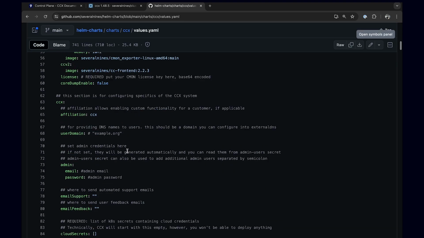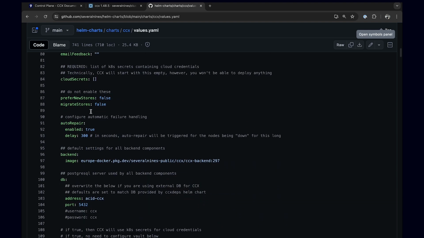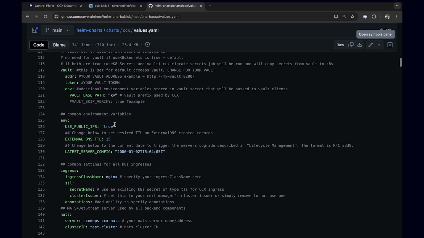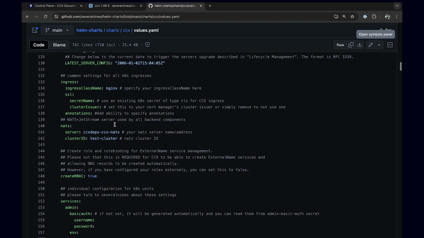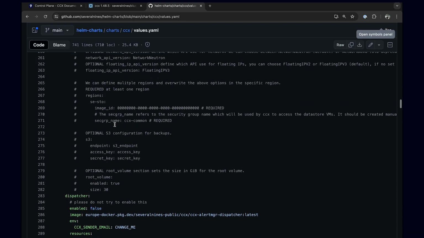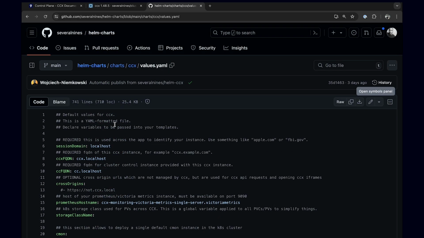Another configuration parameter is the cloud secrets. For this demo, I will add the AWS secret I have already created. To enable the deployment of CCX pods and resources on Kubernetes on AWS, there are several other configurations we won't cover in this demo. For detailed information, you can refer to the Helm chart documentation. Let's go back to the terminal.